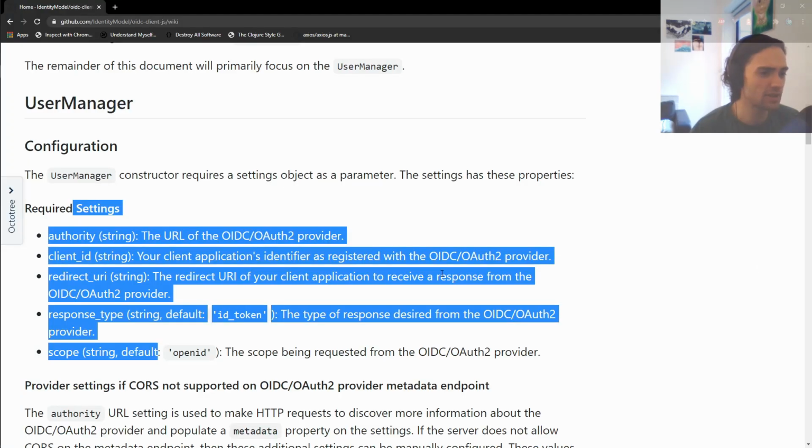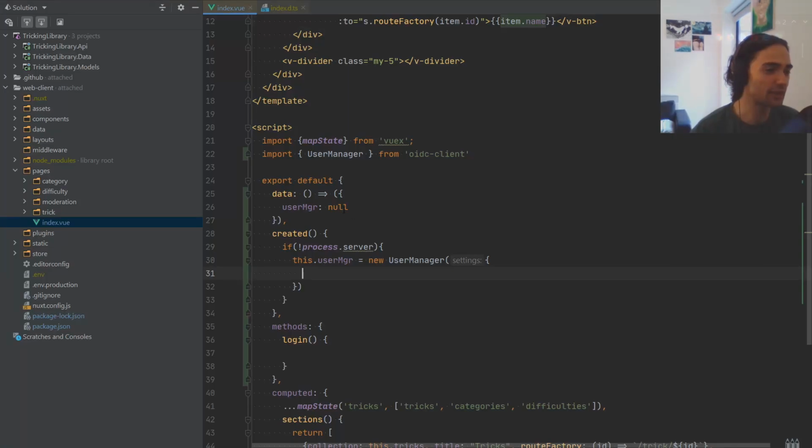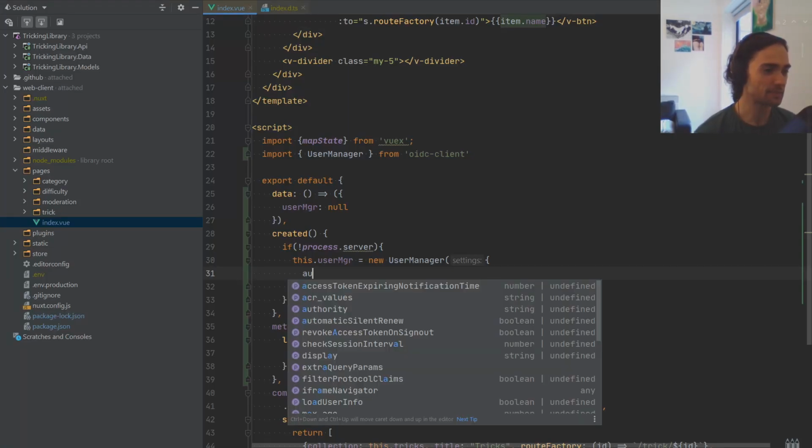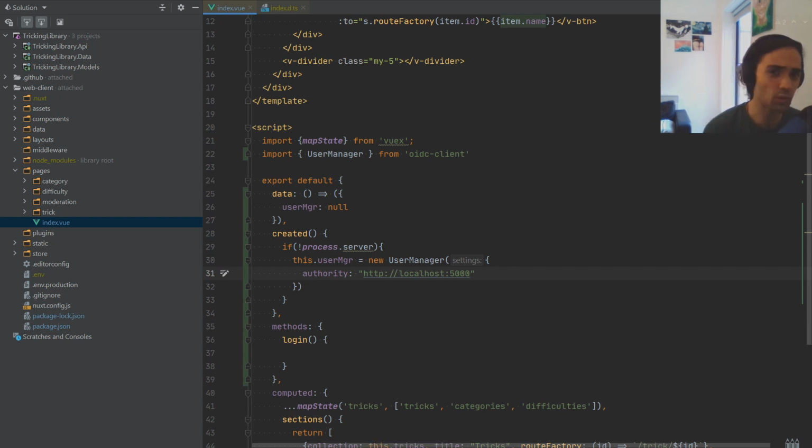Well, follow the documentation, right? So required settings, authority. Who is our provider, where does he live? Our provider lives on port 5000. So let's go ahead and specify the authority for HTTP, localhost 5000, right? We are going to be using HTTP for this, so we might encounter some issues where it's configured to work with HTTPS, but we actually want HTTP.